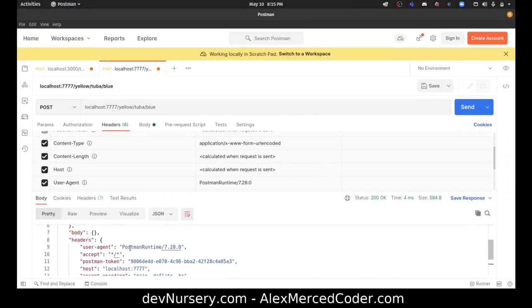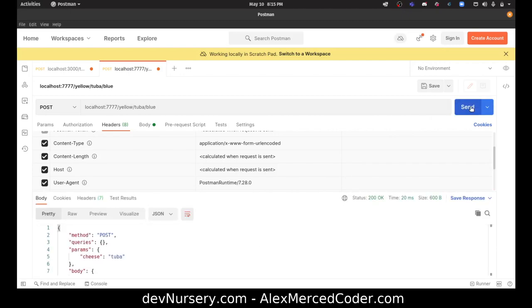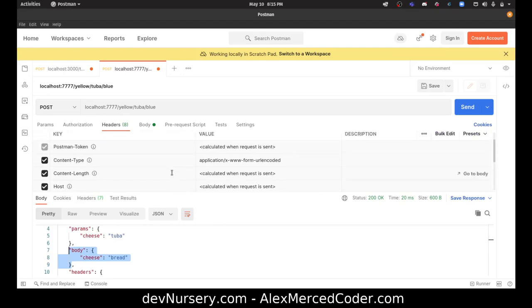So again, last time I sent the request, the body was empty. So if I send it again, I hit send. Okay. And see, now we see the body again because I have the right middleware that's looking for that right header. Okay. That content type header, that's x-www-form-urlencoded.